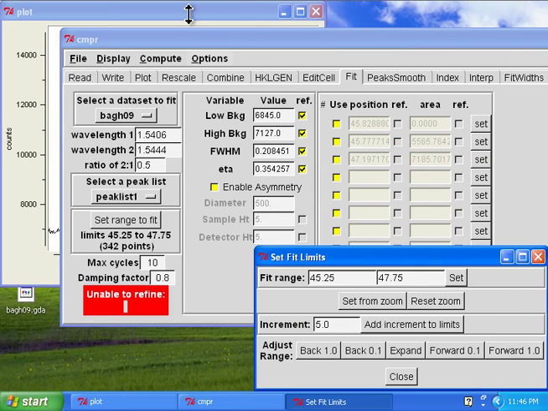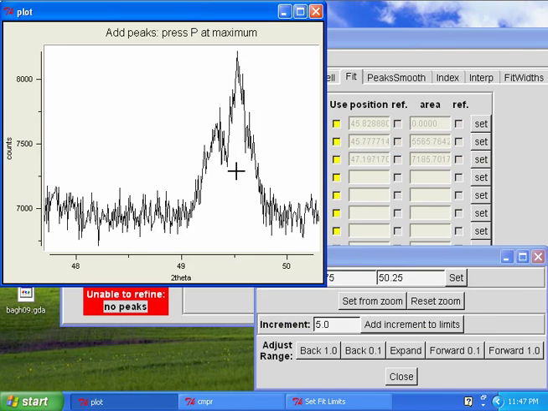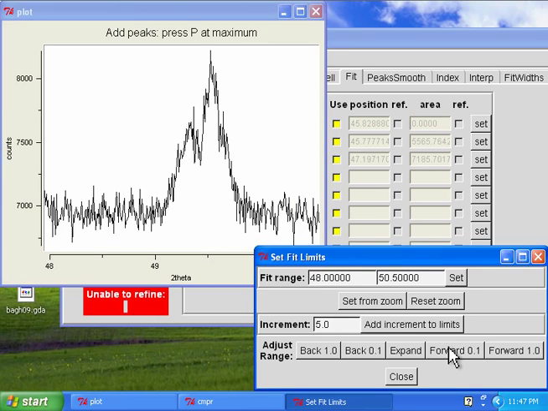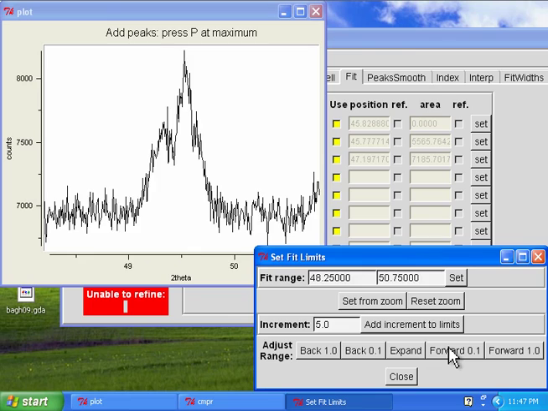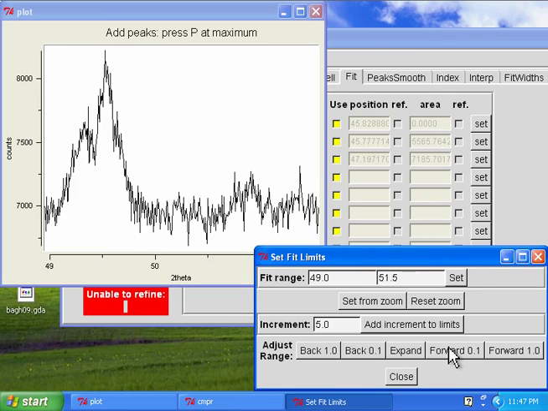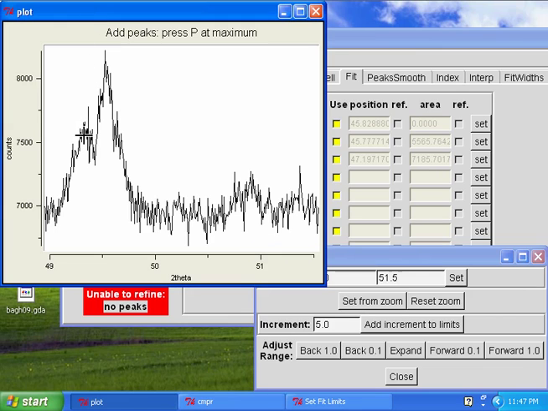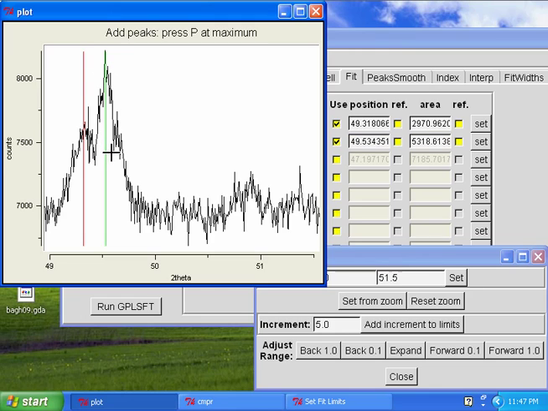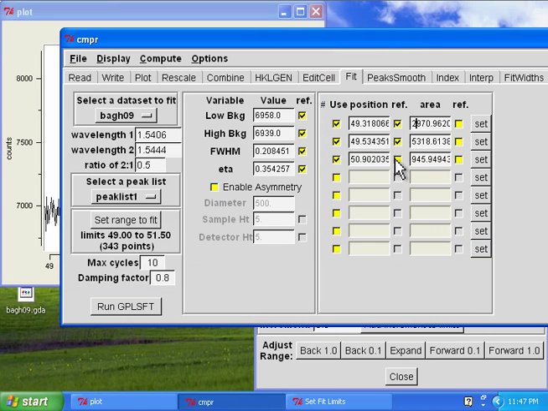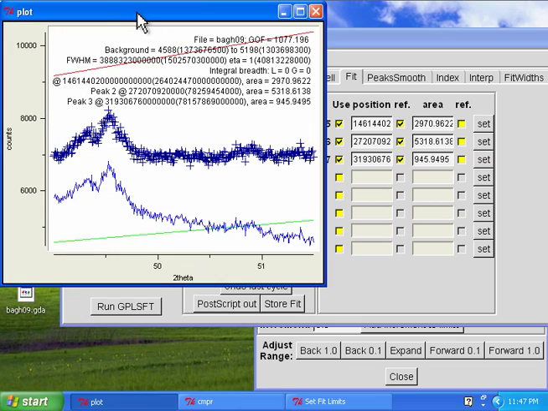So let's go forward one more. A little bit more. Okay, so let's put a peak. Peak here. Peak there, because it certainly can't be K alpha 2, and a peak here. Not K alpha 2 with the second peak, the higher angle peak, being more intense than the lower angle peak. So let's try refining the positions to start with.